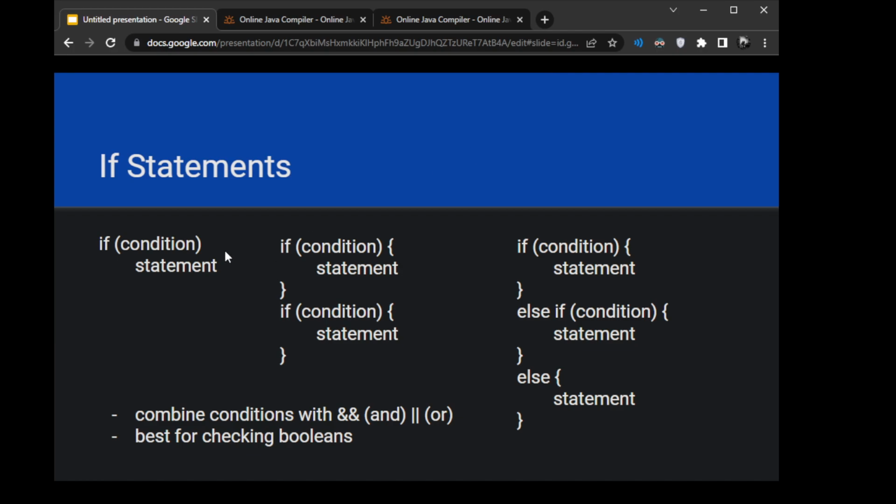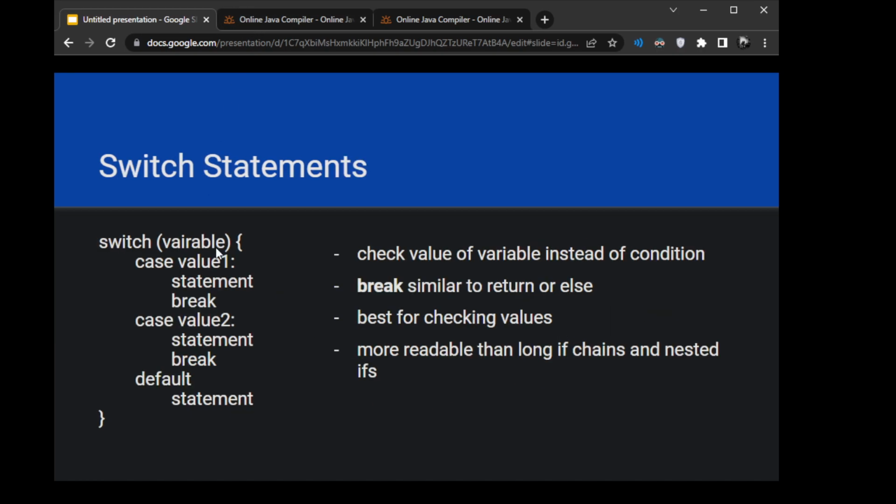And you can also check multiple conditions in one if statement, which you can't do with some other ways. Like a switch statement, you can actually do that. Switches are used to check a value that you give it.